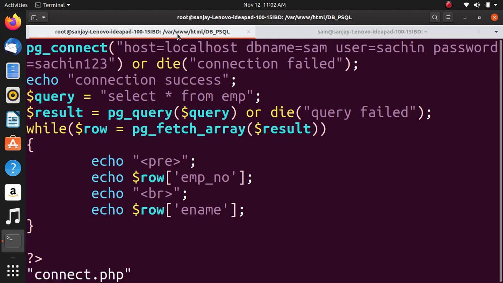now we will see the execution of the program. Yes, 1 Sachin, 2 Amit. So we are successfully connected to the Postgres database and we have fetched the values from the database.